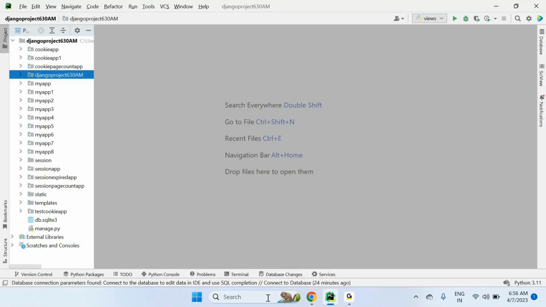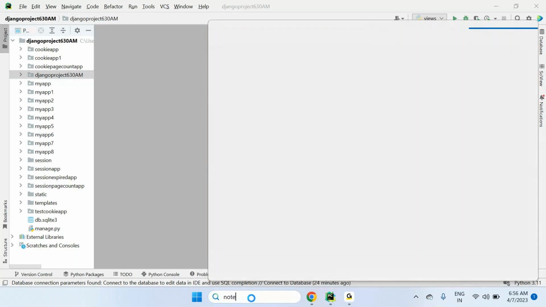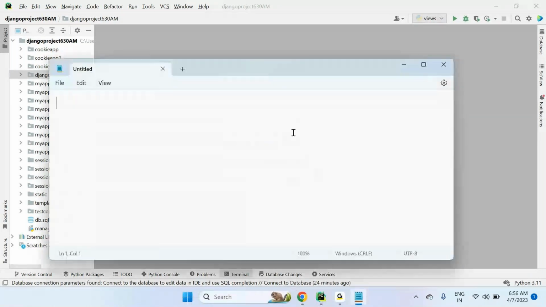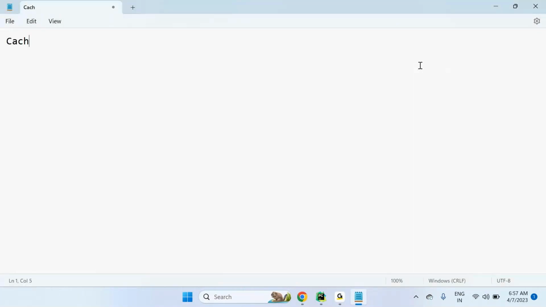Next, I need to discuss another state management technique in Django, called the cache mechanism. Cache is very simple to implement and it's also important. What is cache? By typing we have to type CACHE, but you have to pronounce it "cash". Got my point? CACHE is there. So what is cache?